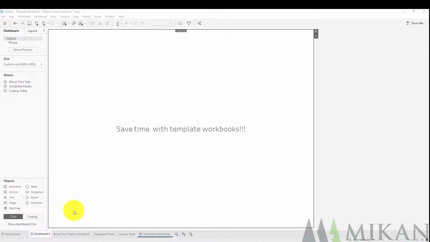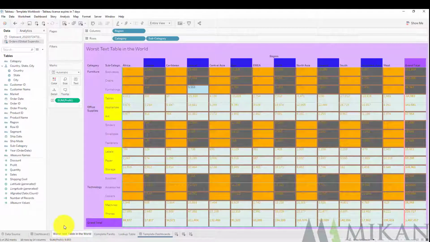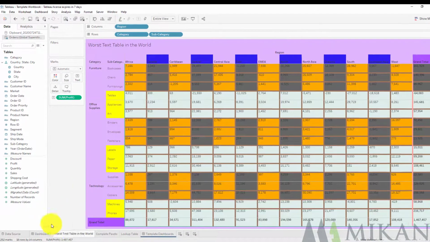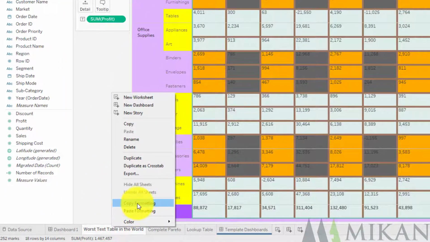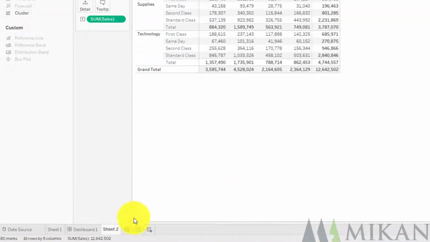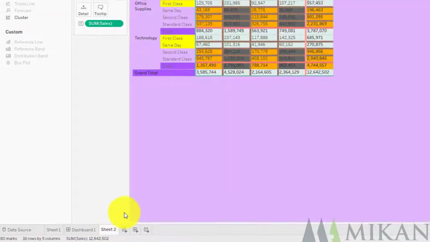So first up for you, I have what I consider to be one of the worst text tables in the world. It took about 20 minutes yesterday to make this, and I really did it just to exemplify how many options you have to change things within Tableau. It's almost overwhelming, so I pour all my time formatting these text tables and other charts as well into my template workbook so that I can just right-click and copy that formatting out, go over to the workbook that I'm currently working on, and I can just paste that formatting right back in.